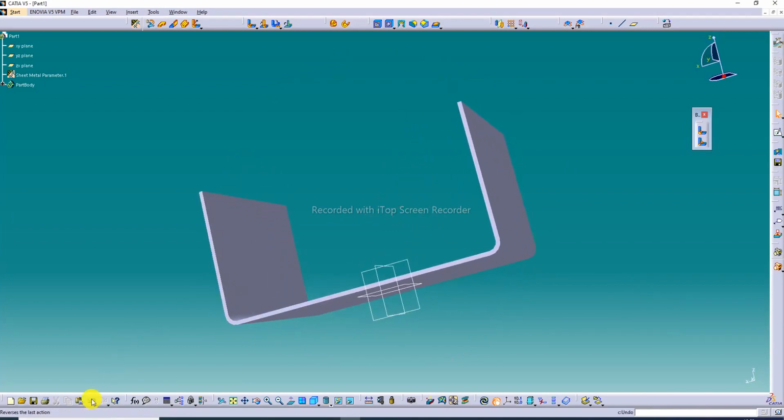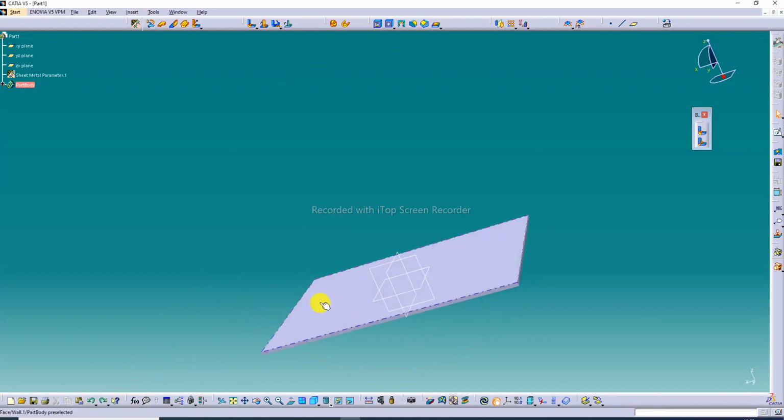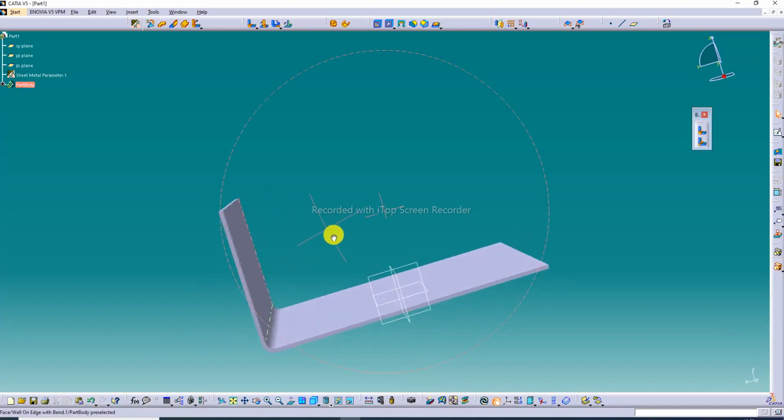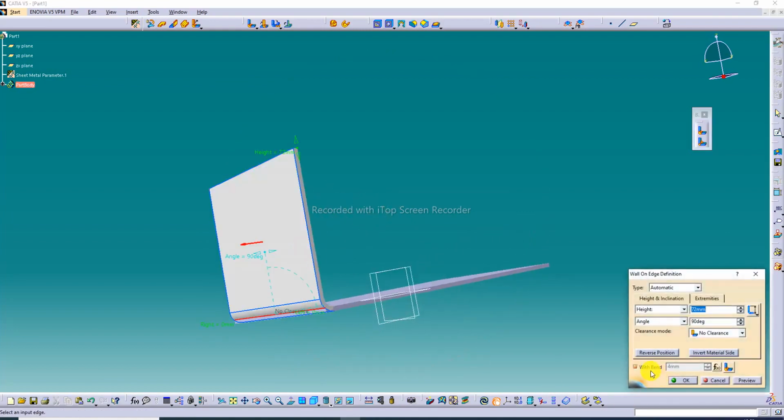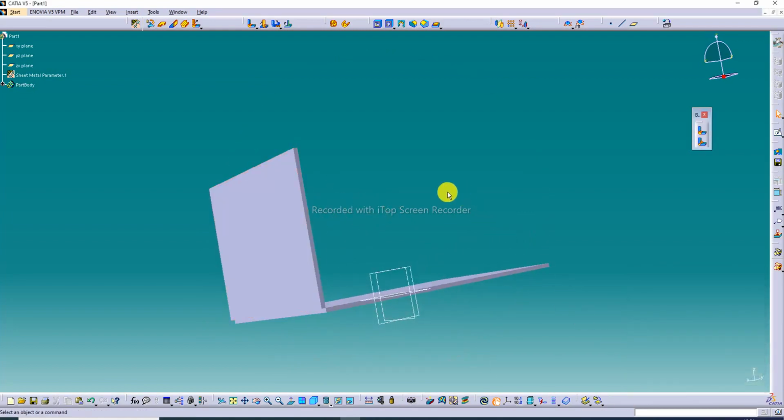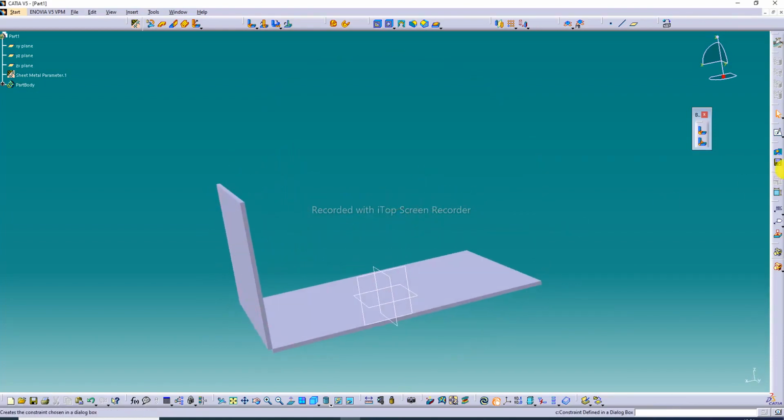Undo, and redo is applied here. The bend is unchecked. And the second point is the conical bend.